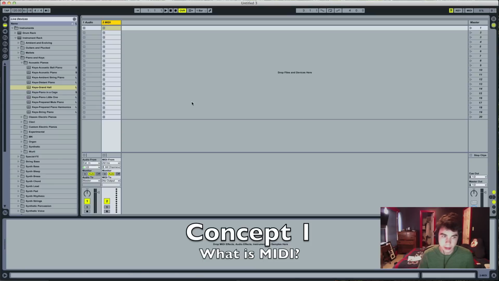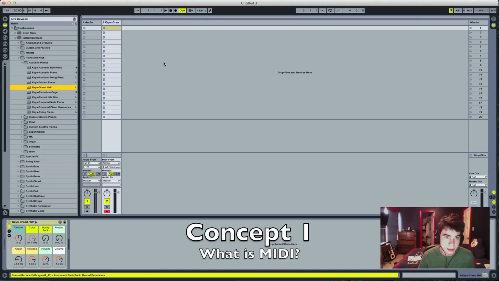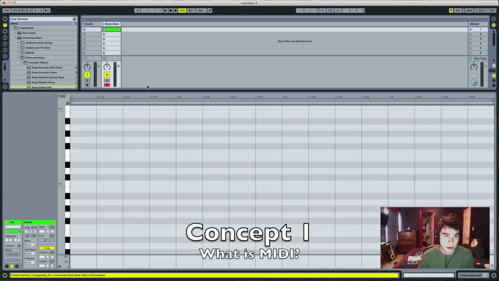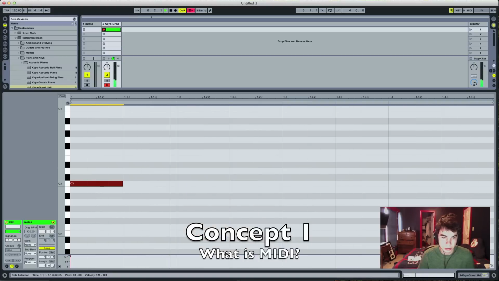But to demonstrate, I'm just going to drop on this grand piano onto this MIDI track and insert a clip. Like I said last time, if you press play, the playhead will loop over and over again and play any notes that it crosses. This is really a really good demonstration of what MIDI is and how it works, but I'm just going to go ahead and sequence some more notes to make sure you understand the concept.